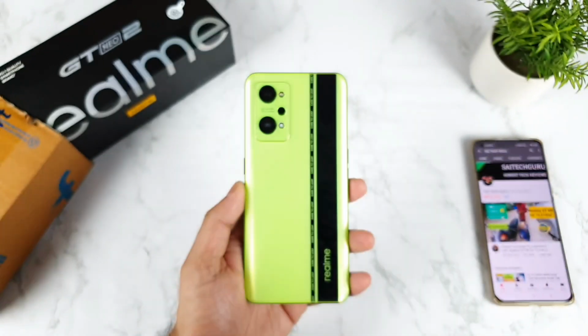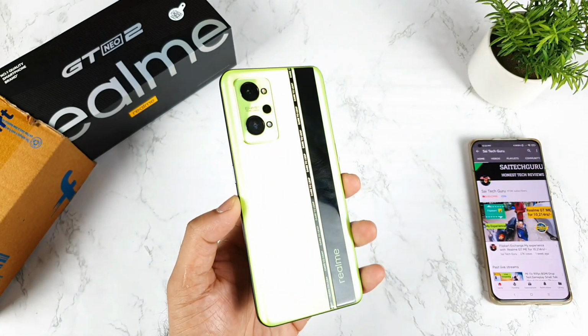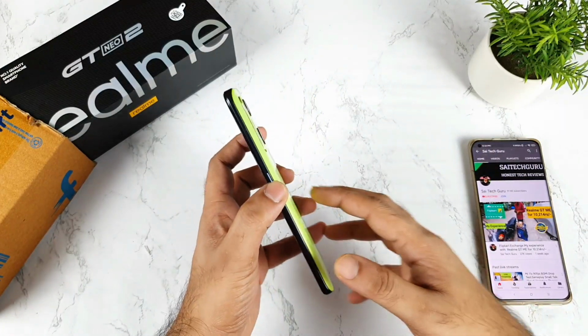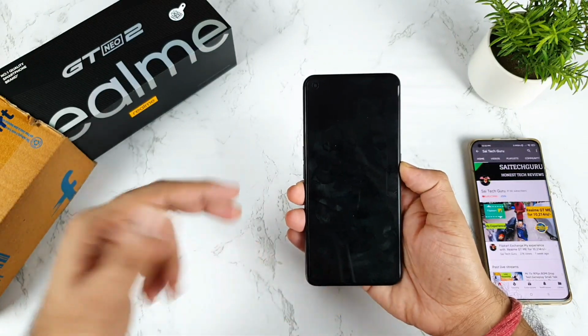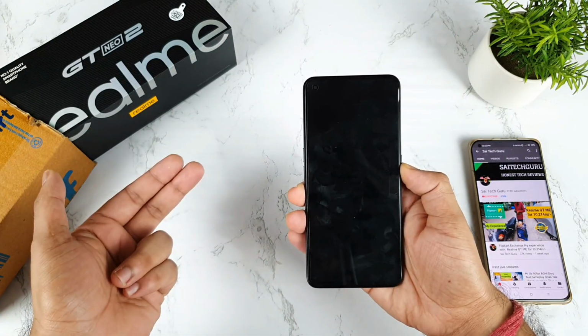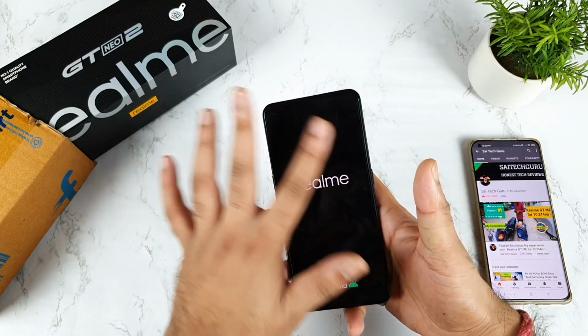In this video, I'm going to discuss the initial setup, the RAM availability, and the internal storage available in the Realme GT Neo 2 device. This is my first time doing the initial setup process, and I'm going to demonstrate what the bloatware and pre-installed applications are.